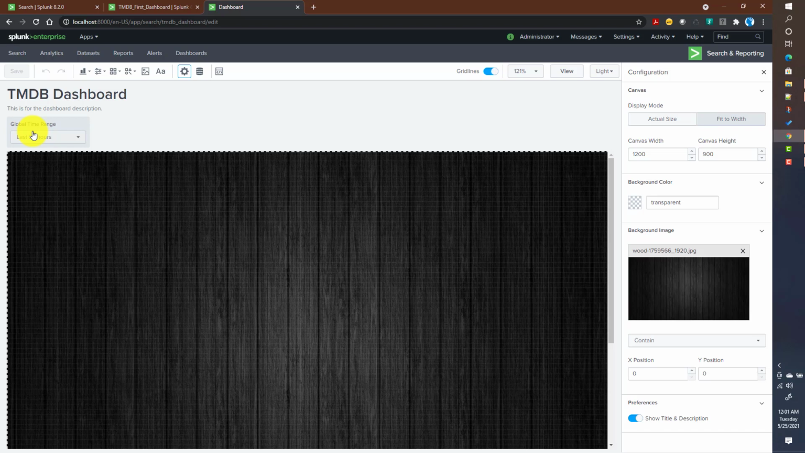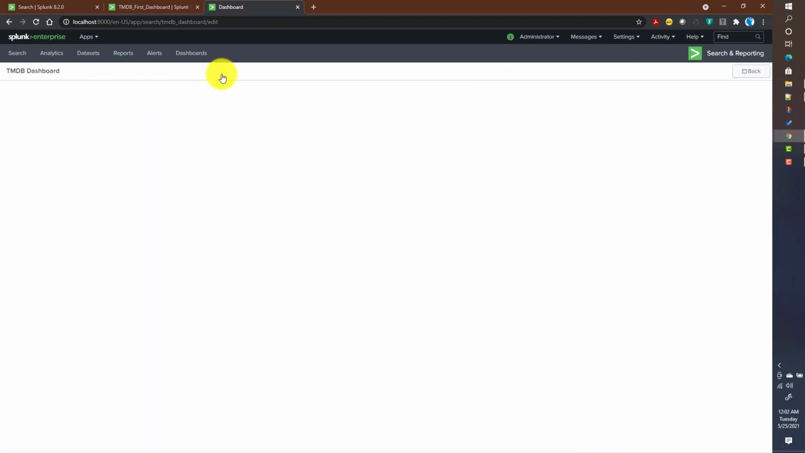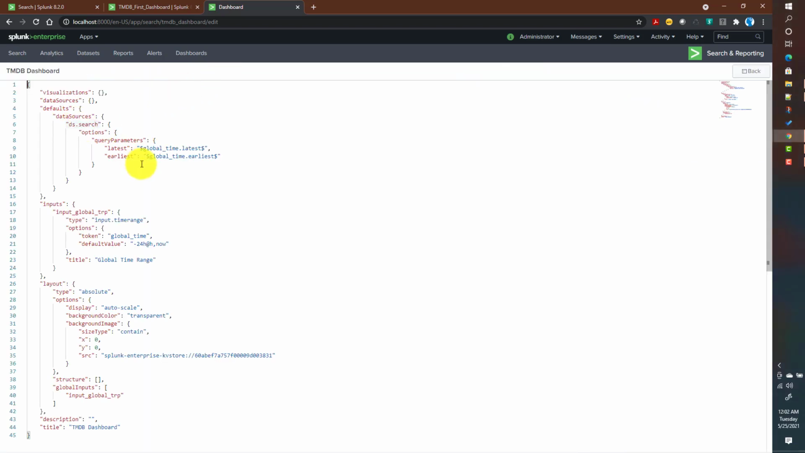So that time picker earliest and latest value will be added by default to all the searches over there. That's why it is showing up in the default section over here. We will explore more about this one as well.